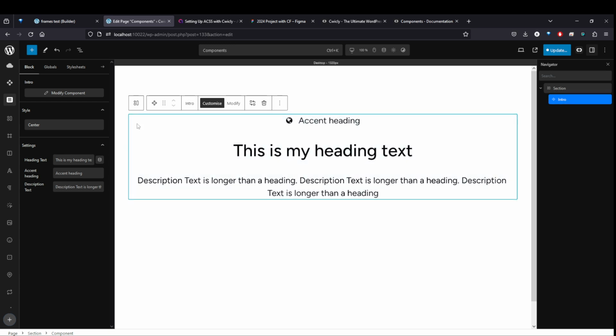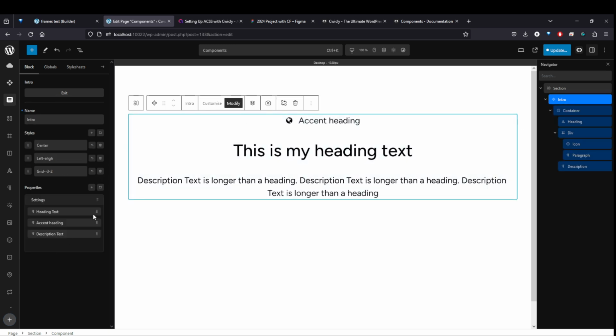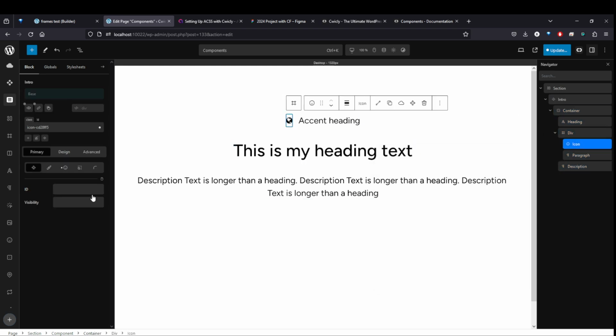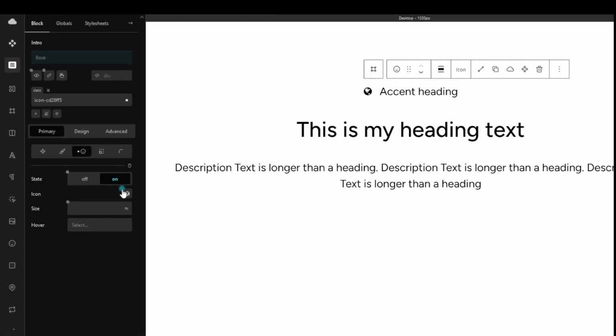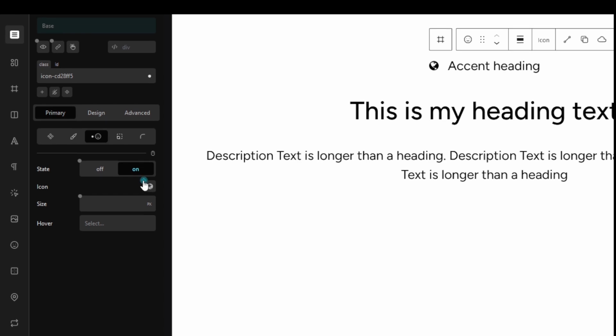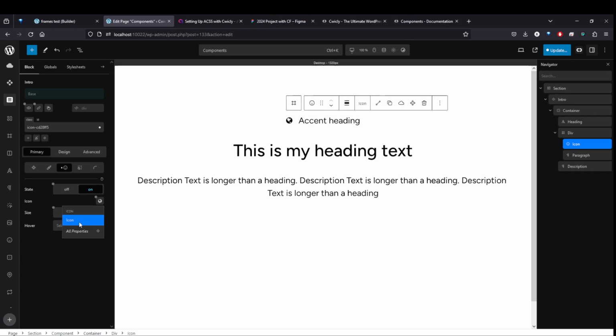What else can we do there? We can modify the component. Probably want to put an icon in there as well. Come to the icon, and for the icon I can come to status is on, and then this little component here, kind of hard to see, I'll zoom in a little bit. That is the little component icon, same as Figma. I can click that, and there is my drop down for icon, and it will pick up whatever icon we put in there. All right, so perfect.